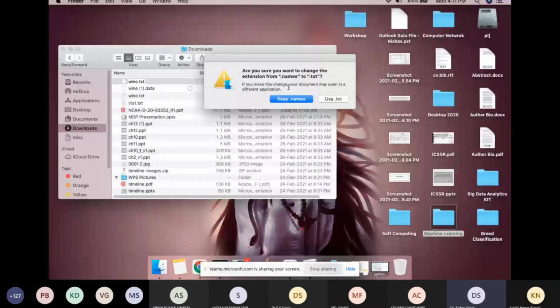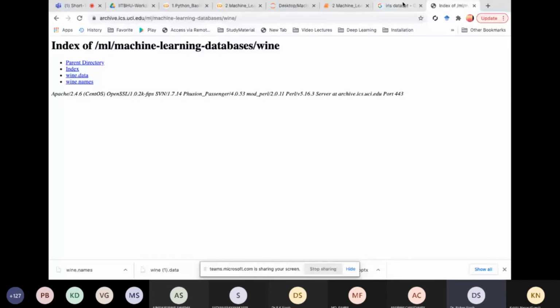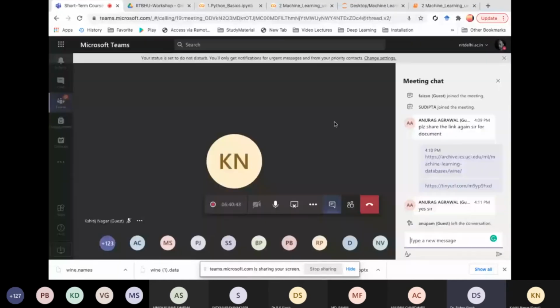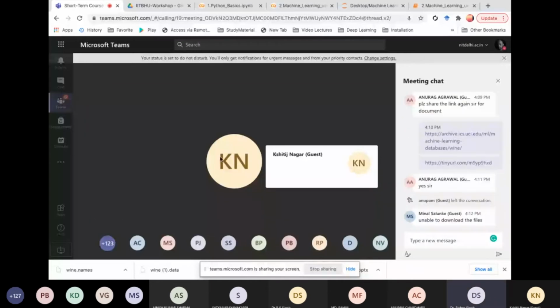Anyways, guys, please continue. Those who are having issues in loading this, just let me know. I will help you with that. Somebody asked that it's not getting loaded. Please tell me one by one. I will solve the issues. Unable to download the file? I have shared the G Drive link. Download it from there.